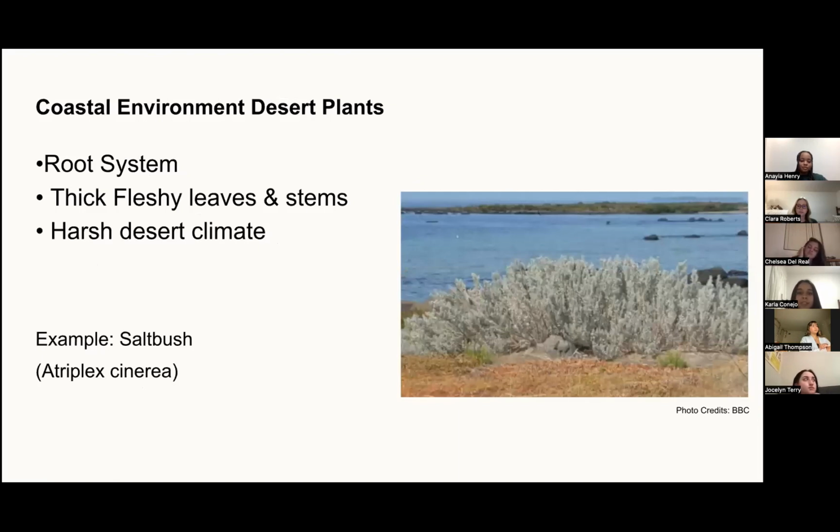Coastal environment desert plants. The sea gives uniqueness, properties, and benefits that are not found in any other desert. The coastal desert plants use their roots and thick, fleshy leaves in order to absorb and store as much nutrients and moisture. The temperature changes. They have cool winters followed by hot summers.